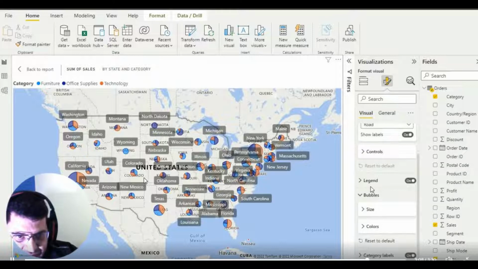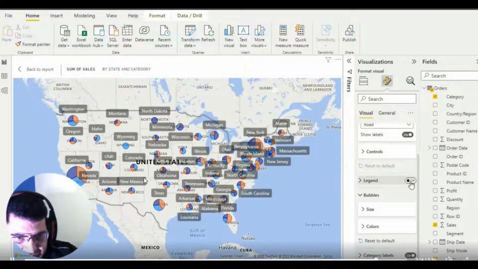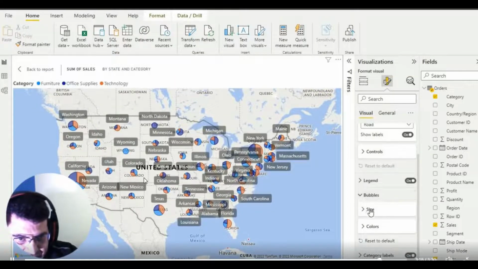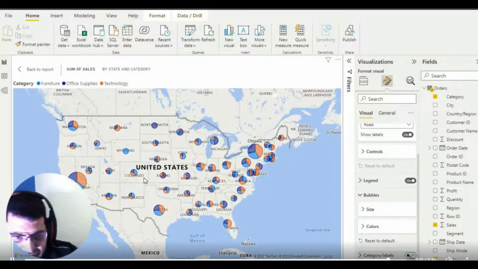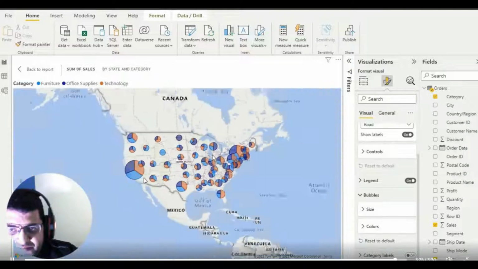And legends, if you don't need legends, you can remove them, and if you need them, you can take them. And we have a category label. If you want to remove it, it can be removed. So this way you can make a chart. That's all.